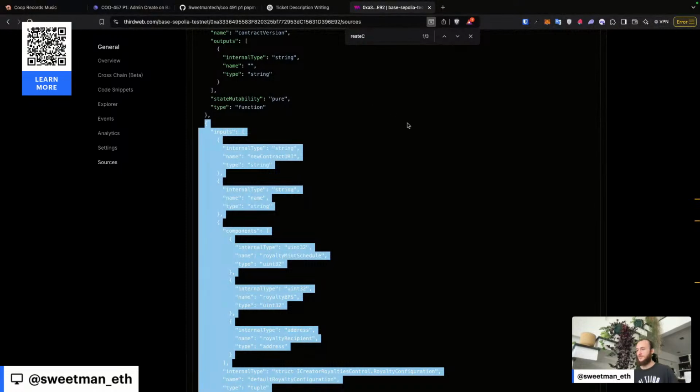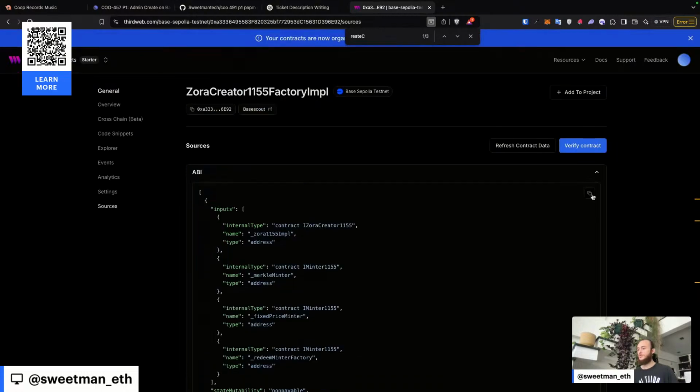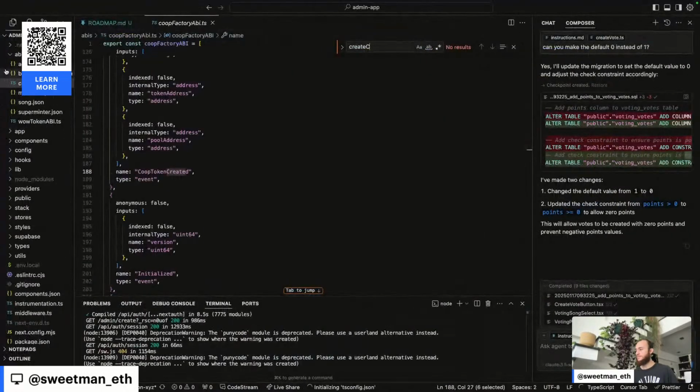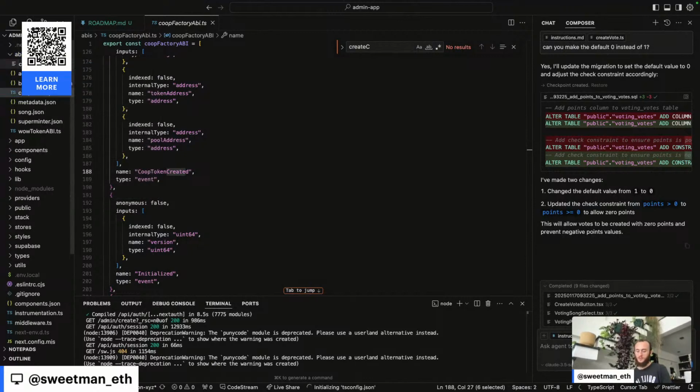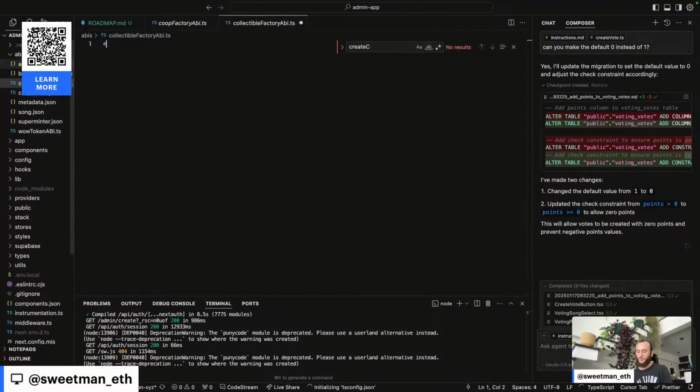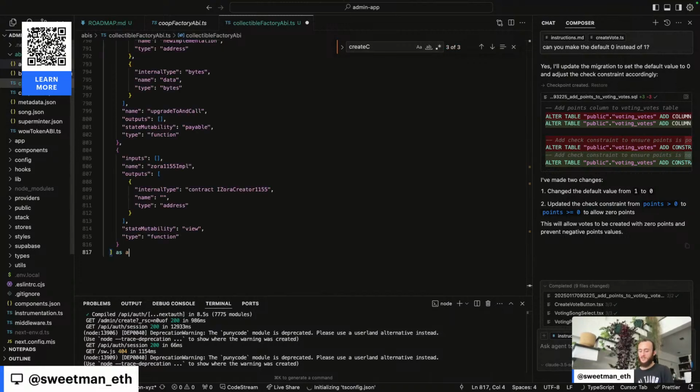Let's copy the full ABI. Let me scroll, slow computer. Okay, we click the copy button. We create a new file called collectible factory ABI.ts. Inside of here, we'll say export const collectible factory ABI equals, and then we paste our ABI, and then we say as const.